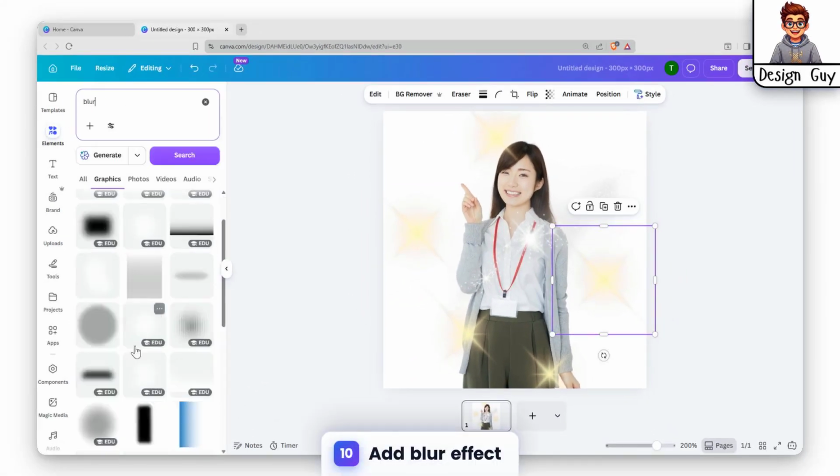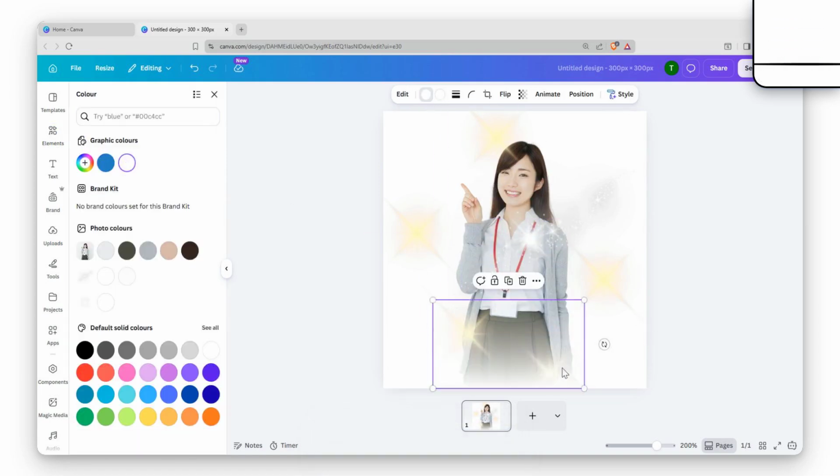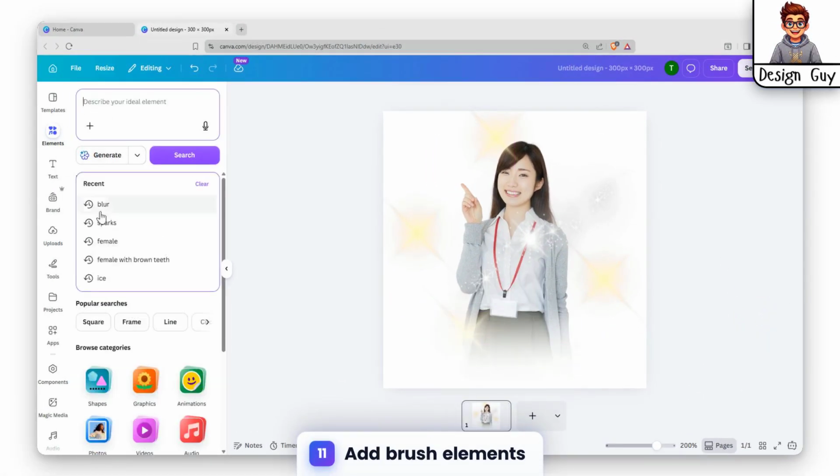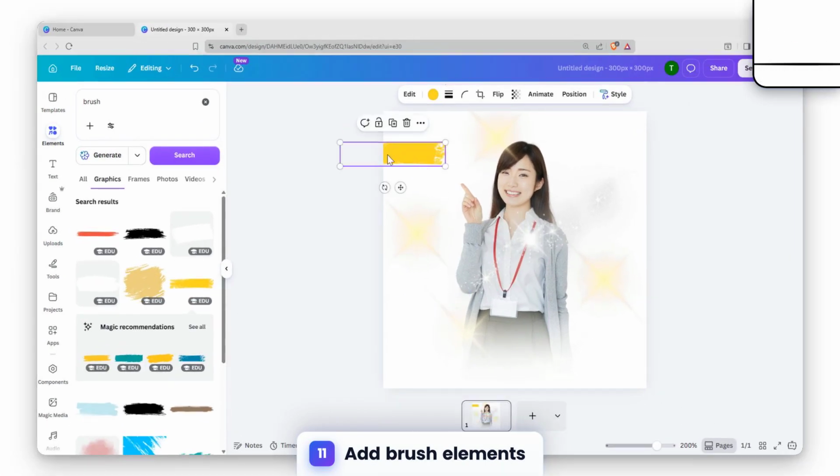Next, add a blur effect and change the blur color to white. Duplicate the layer to create a blur effect. Then, add brush elements to enhance the design.